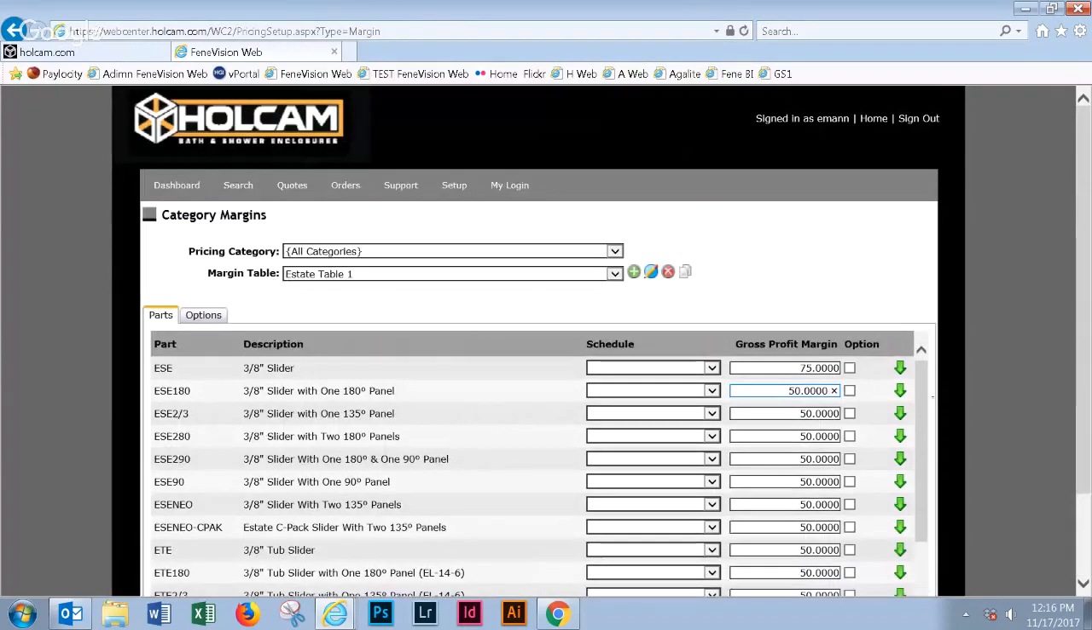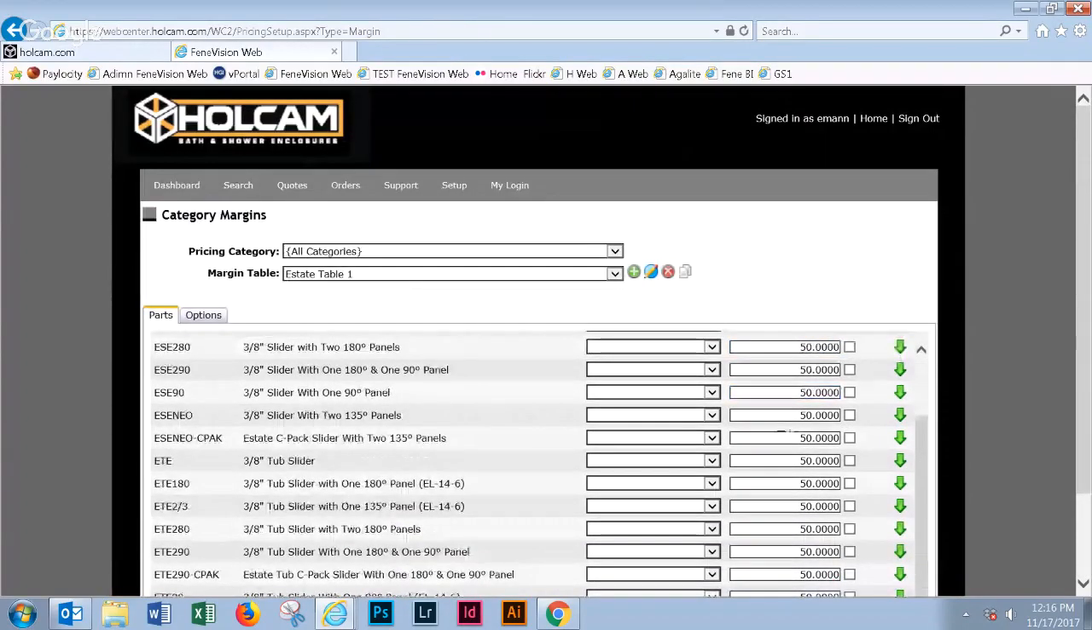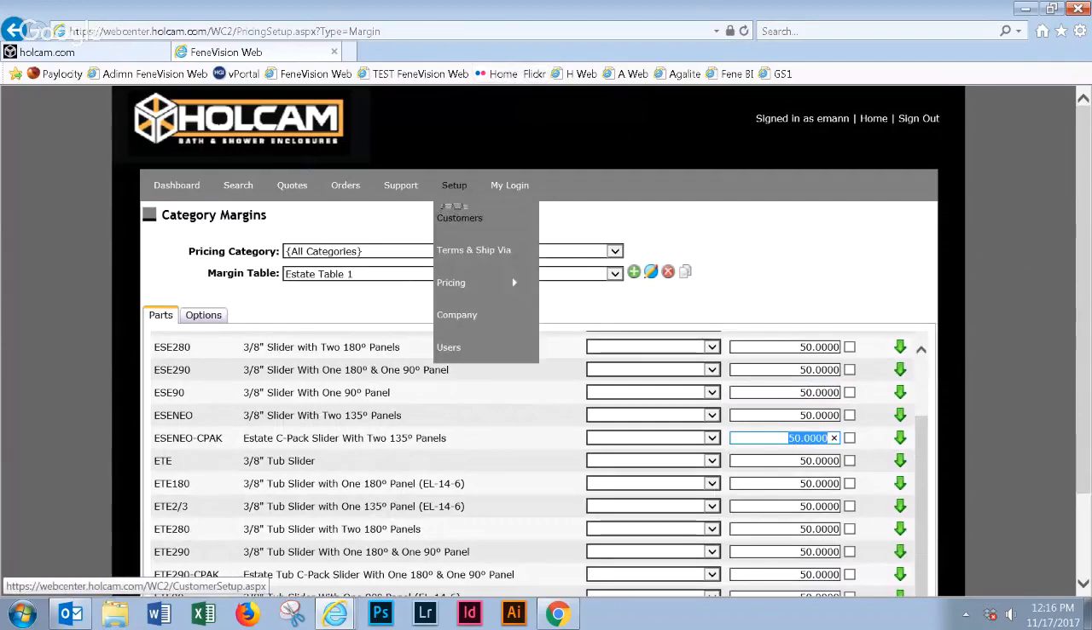And you can always go back through and edit and change these as you go along. So if you're doing some kind of special or something, you can set that and then change it back later. These aren't permanent. All right.